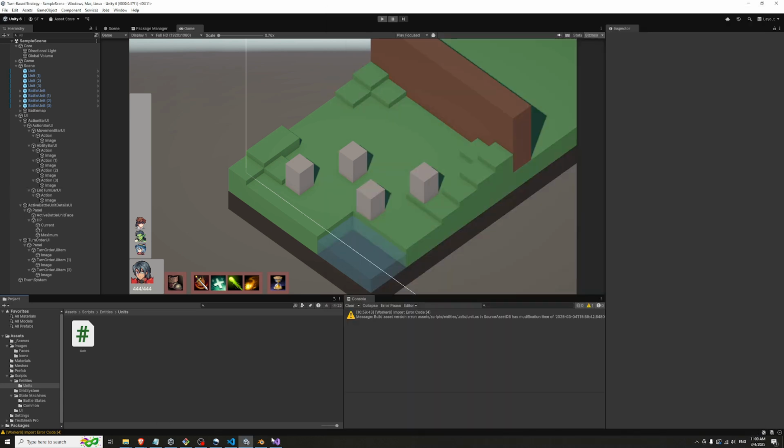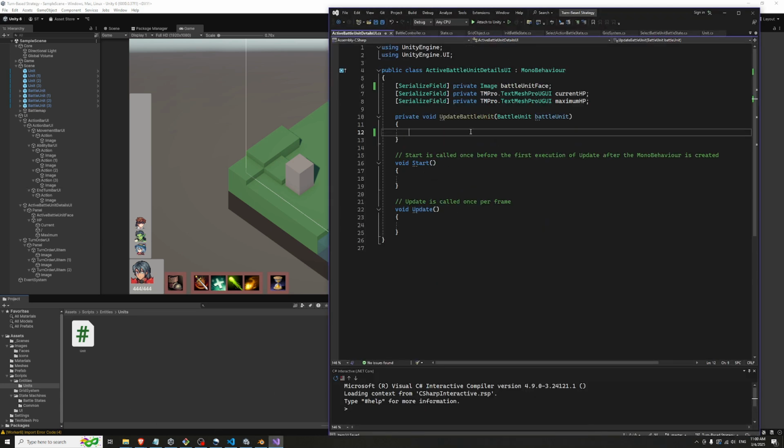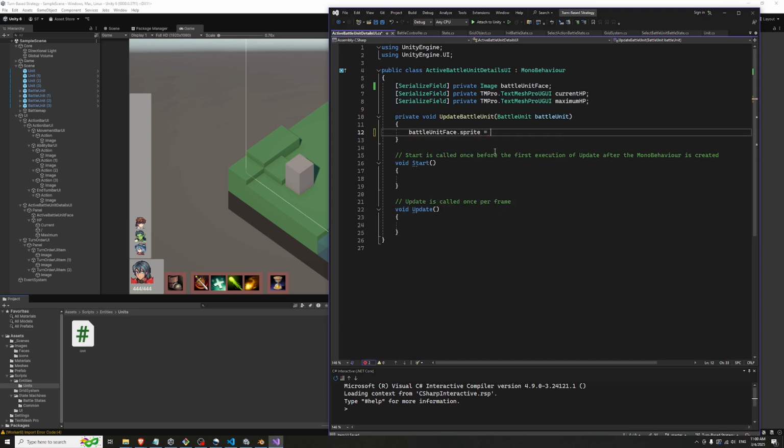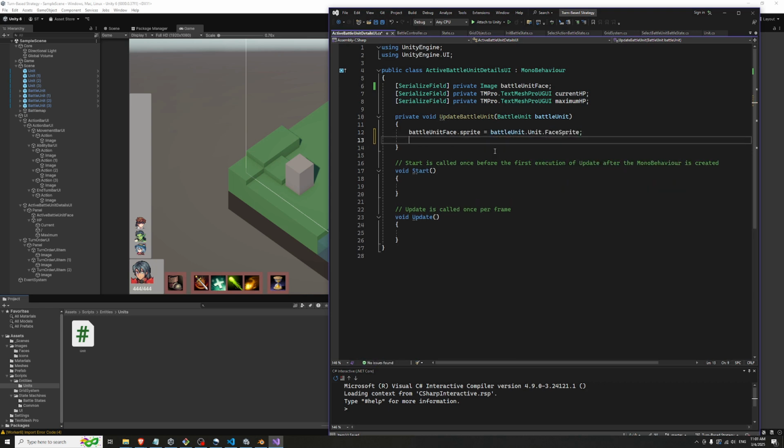So we've got the face sprites. So when it updates, take the battle unit face, change the sprite equal to the battle unit face sprite. Current HP dot text, because it's a string, not a number. It's an input box. Well, I guess it's a label. It's a label of text. Current HP dot text equals battle unit dot stats.